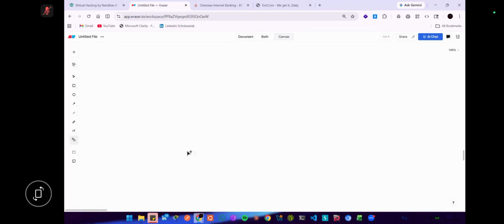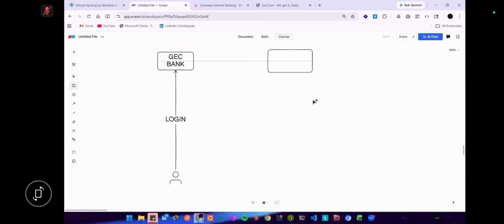So this is a person, and he is trying to go to his bank website. For example, imagine this is GC Bank. What he is doing is sending a login request to the bank. Then the bank will send the request to the database.